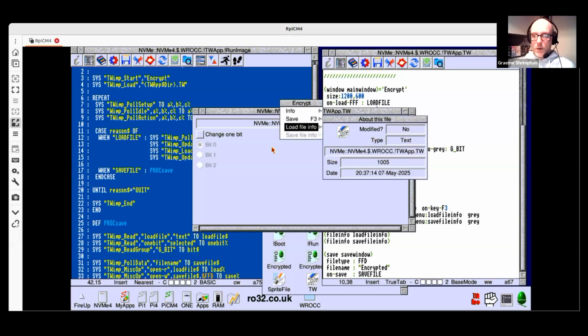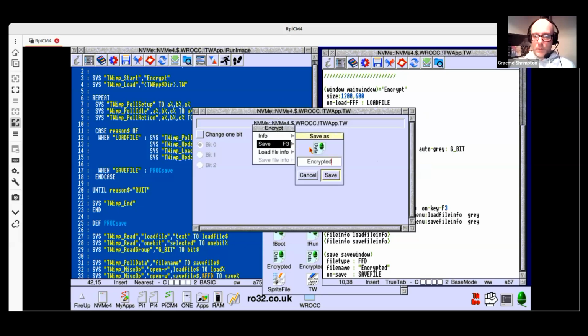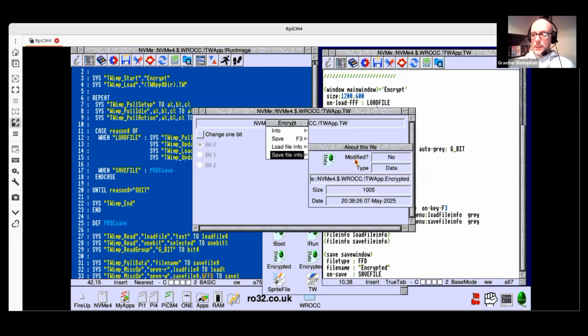And if I save the file off, the save file one is now no longer grayed. And the file info works there as well.